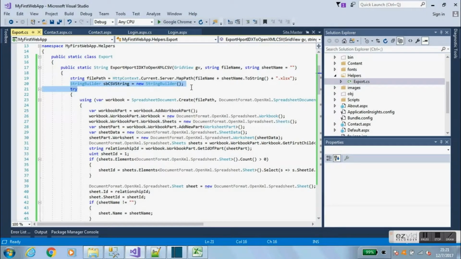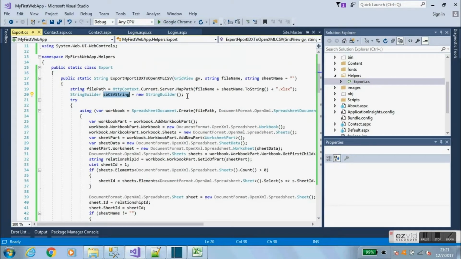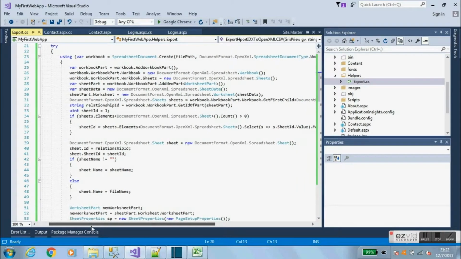The next thing, we have a string builder. Essentially, the new StringBuilder is going to contain the actual text that we're going to write into the file. Actually, for this function we can ignore this one, as we're going to use that in the CSV export. So to export it to an Excel file, this is what you need. Let's just get a nice view of the code.